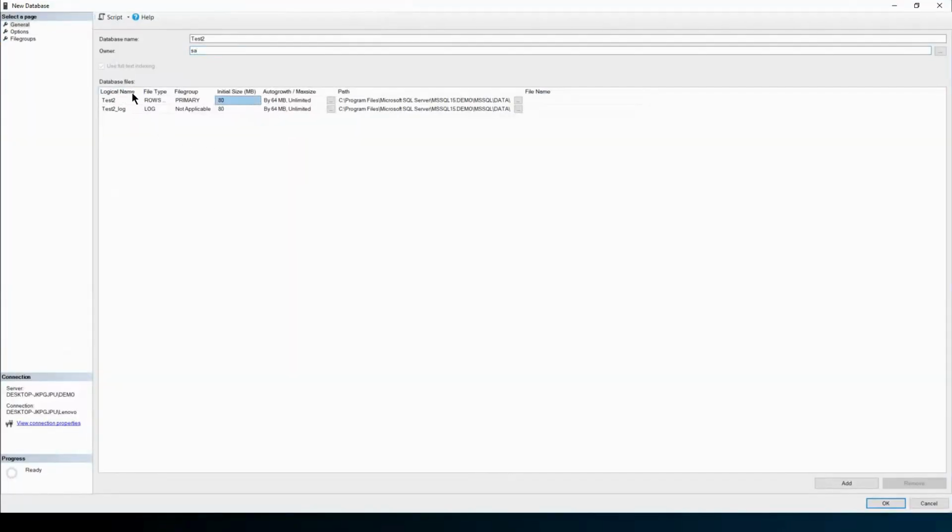We have logical name, file type, file group, initial size, auto growth, path, and file name. If I don't write anything here, you can see the logical name is empty. And once I type the name of the database, the logical name will come as per the database name. And if you are creating a database using commands or script, then you can give a different name as well. Even here I can give a different name like this. This is the default one, but you can give one as per your need.